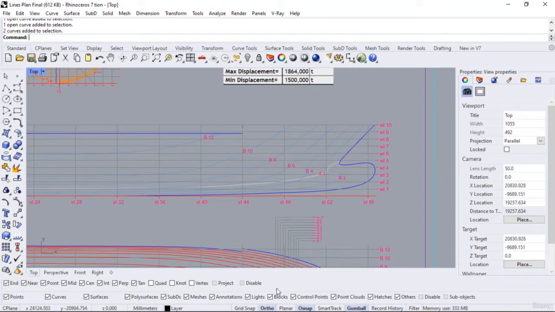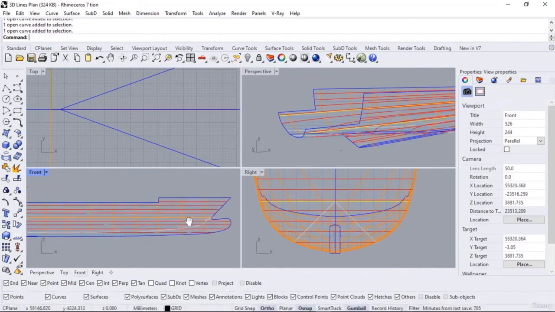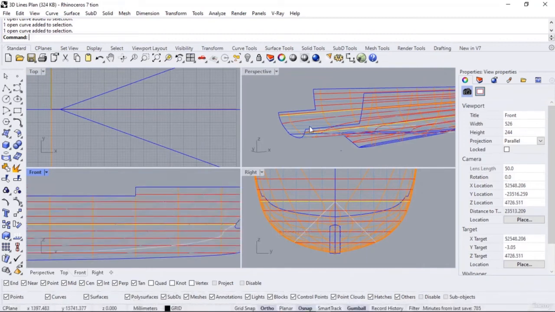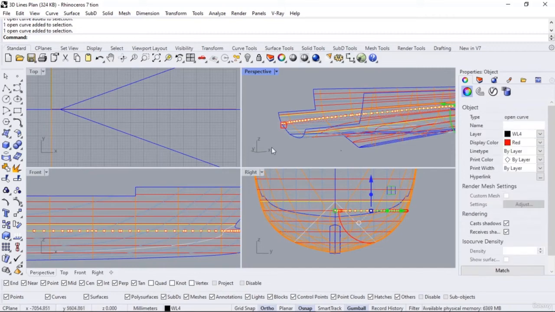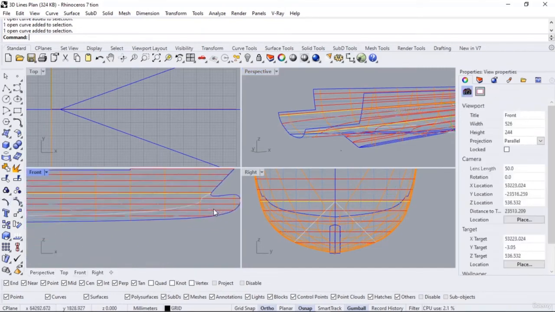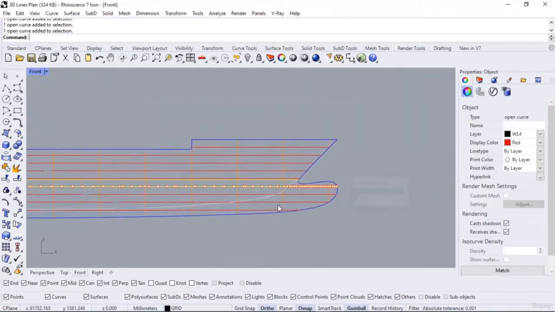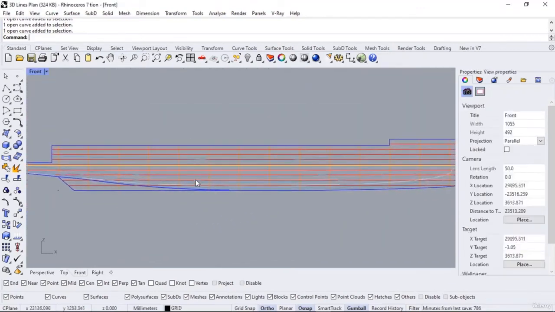I can show this again from the curve plan. Although the waterlines look like this in the perspective view, they will appear as a straight line when we view it from the profile view. So the red colored lines you see here are our waterlines. Now I'm back to the lines plan again.